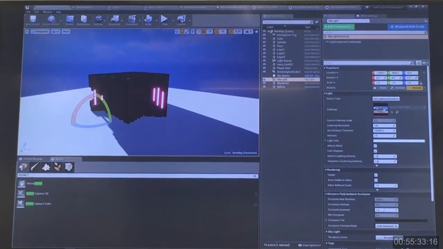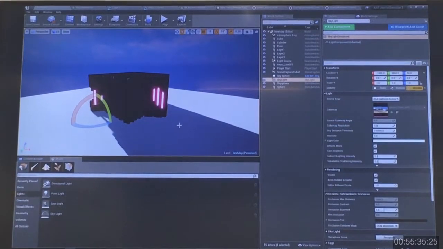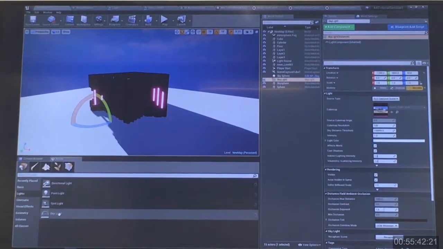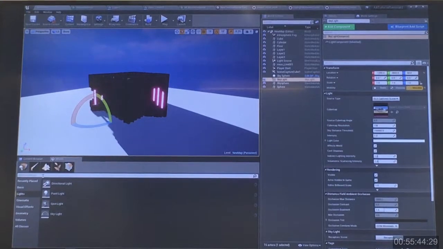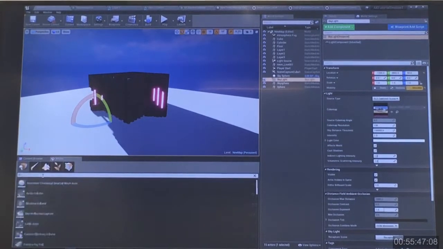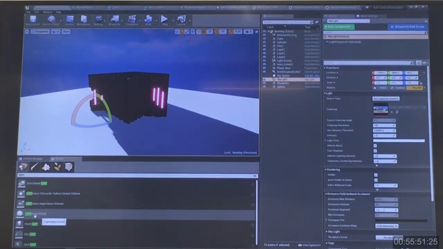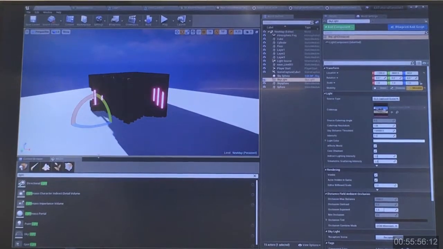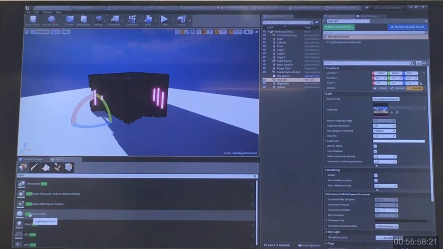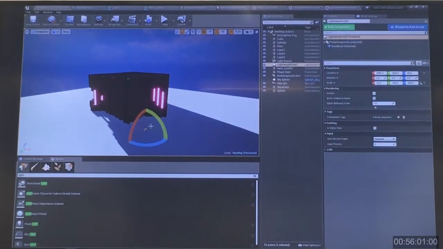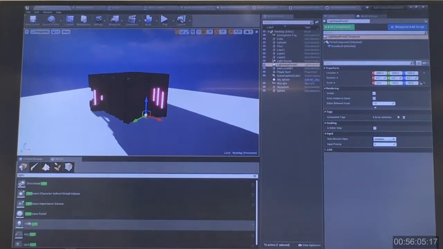And then there is a very useful type of light, which is more a helper than a light. When you go to Modes and you go to the light section, you get directional, point, spot, skylight, but there's another type of light, which is the Lightmass Portal. It's not really a light, it's more like a helper. So how does this work? Well, first of all, I'm going to put one. And let me explain a couple of things.